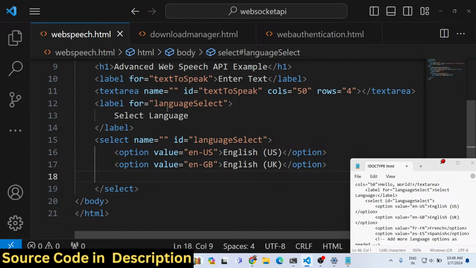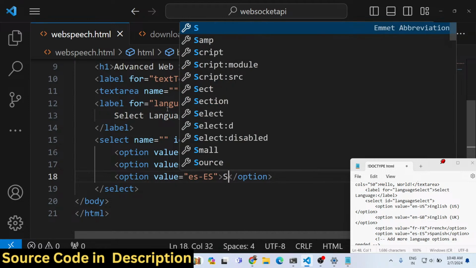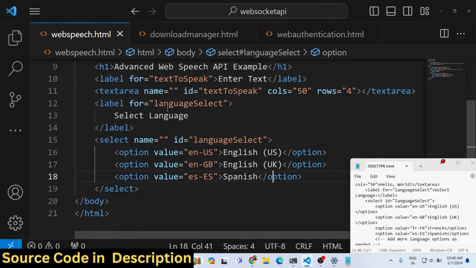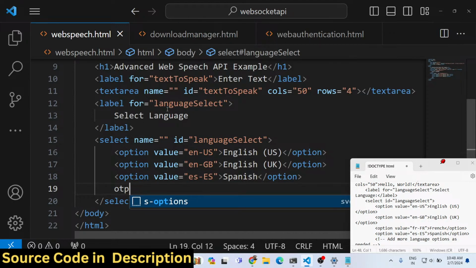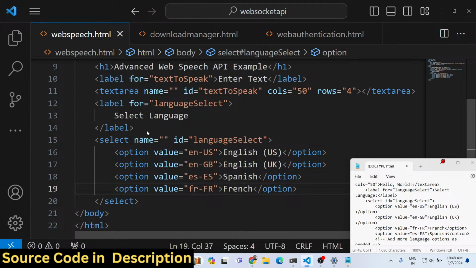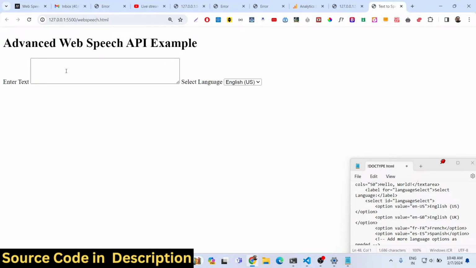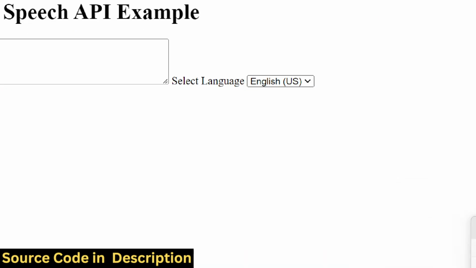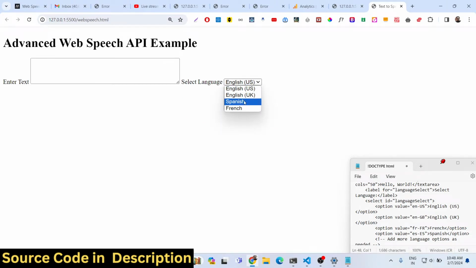And then we will basically give the third option here, which is ES, and this will be for Spanish, because this is the country code, which is Spanish here. And then we will basically give the fourth option here, which will be French, FR, and this will be French. So there are 4 options right here for the languages. If you see, there is a text area. We have this drop down here, which supports 4 languages here: English, US, UK, Spanish, French.